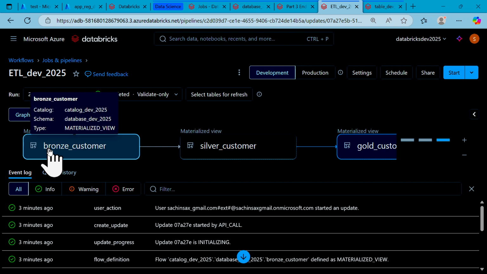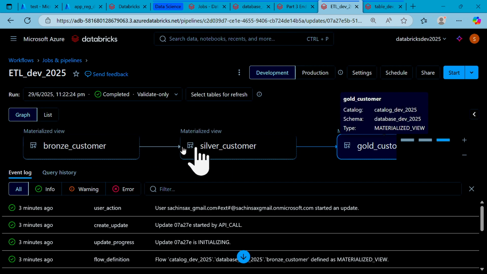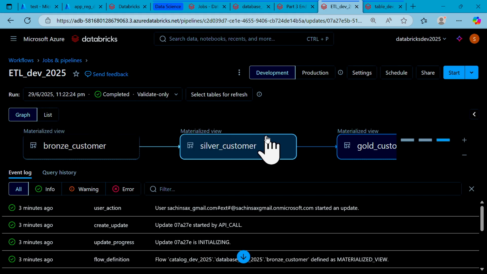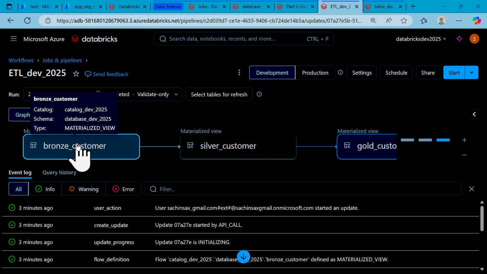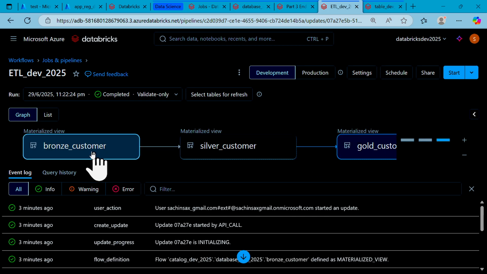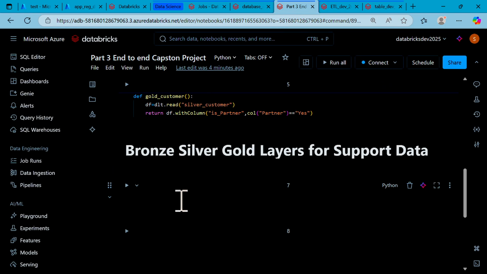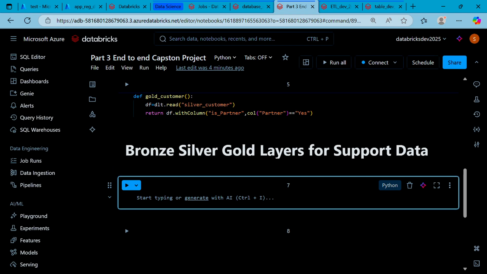In the previous video, we created the first part of our layered lakehouse architecture. First, we created a pipeline for our master customer table. Now I'm going to create the rest of the parts in the same code. I'm going to add a few more pieces of code for another support data set. So what's the role of this data set?